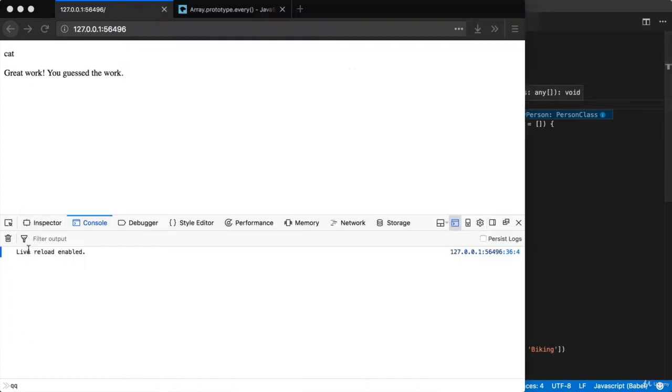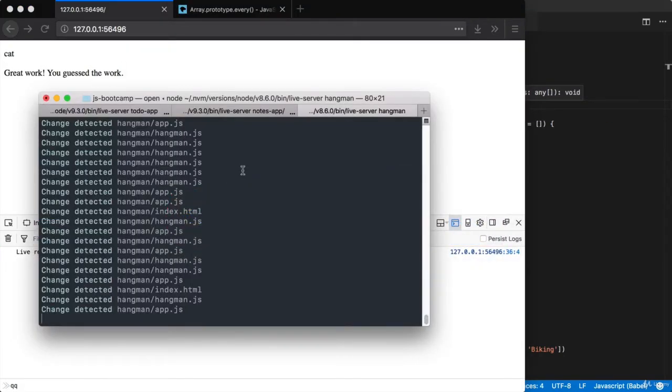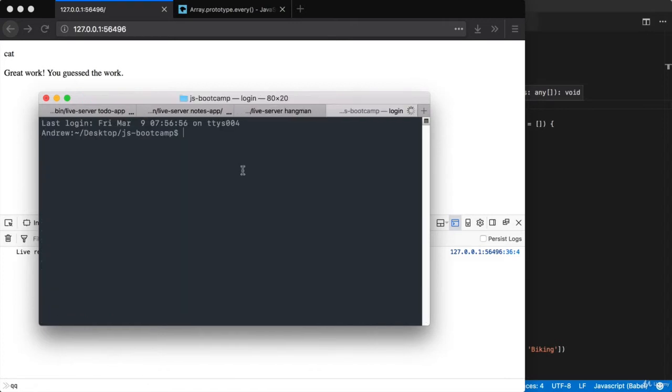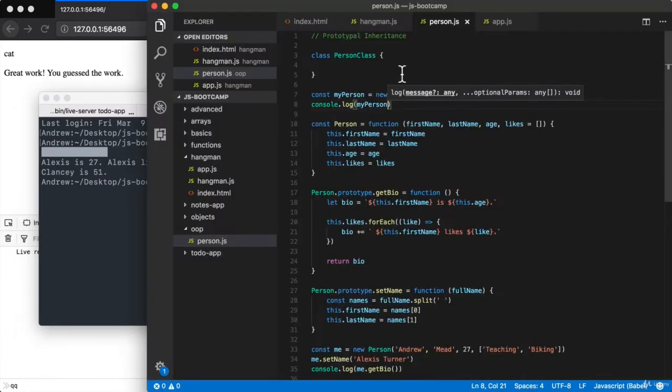I'm going to save things, and over in the terminal, I'm going to open up a brand new tab, and we are going to navigate into that folder, that's cd oop, and from this directory, that's node person.js. When I run it, we're interested in the first thing that prints. What is the first thing? It is PersonClass setup with no instance properties. Excellent. Now we can start hashing out the details of what makes the person class unique.